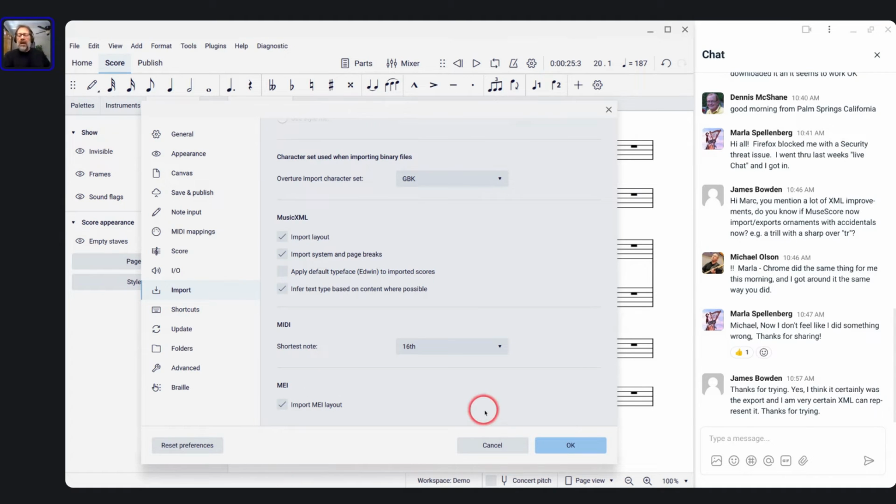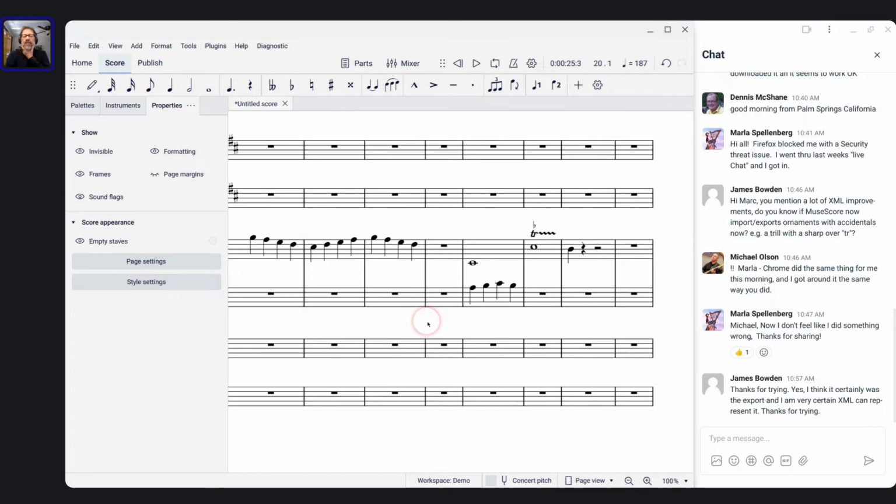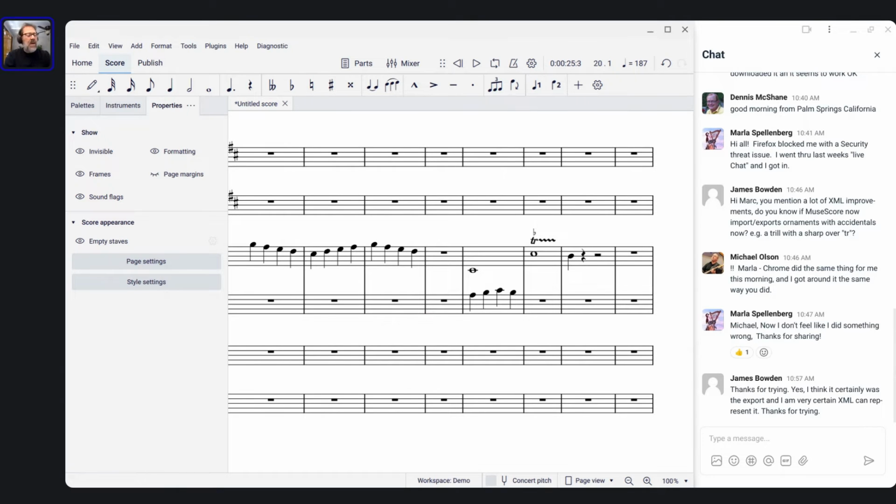So anyhow, MEI is now supported directly in MuseScore Studio. I think that might have been added at 4.2, but it's also been improved for 4.3. So that's some of the stuff about MusicXML, and that goes through all the list of the things that I wanted to talk about, with one exception that's also MusicXML related.